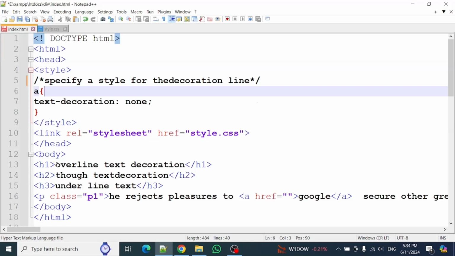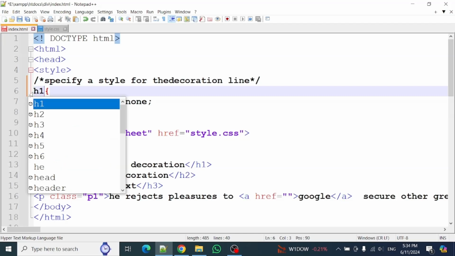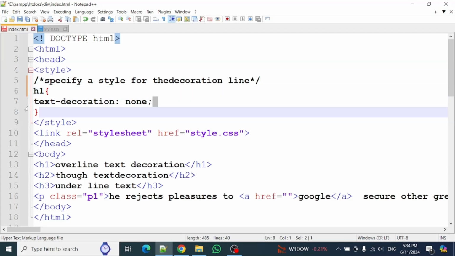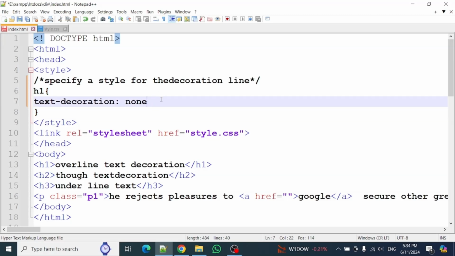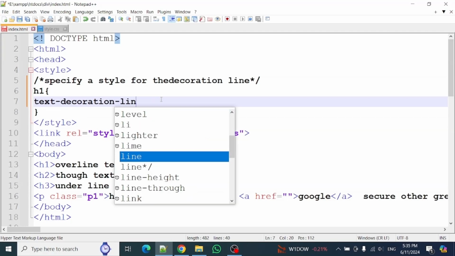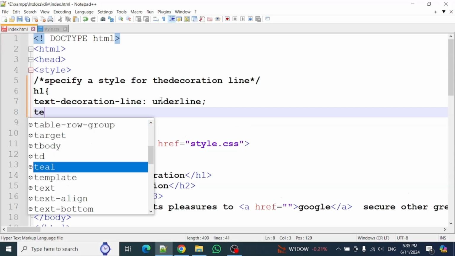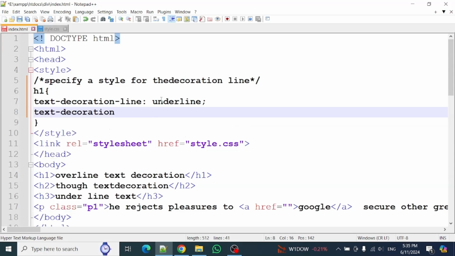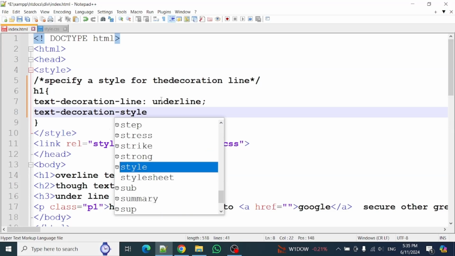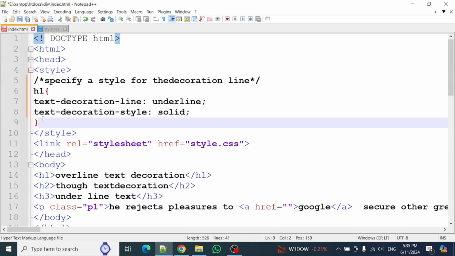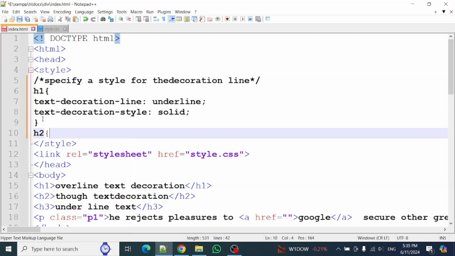Internal CSS, we will apply CSS on heading 1, 2, 3 and paragraph. Heading 1, open curly braces and close curly braces. text-decoration-line: underline; semicolon, text-decoration-style: solid; semicolon, and heading 2, open curly braces and close.